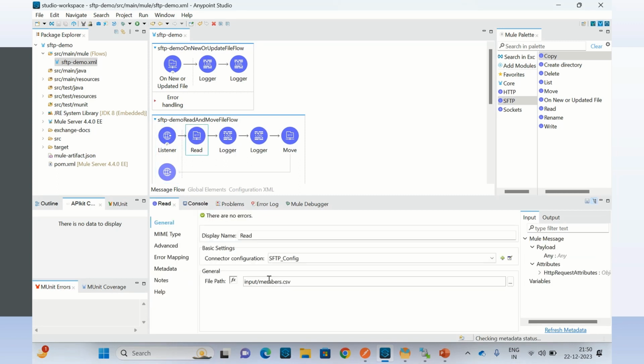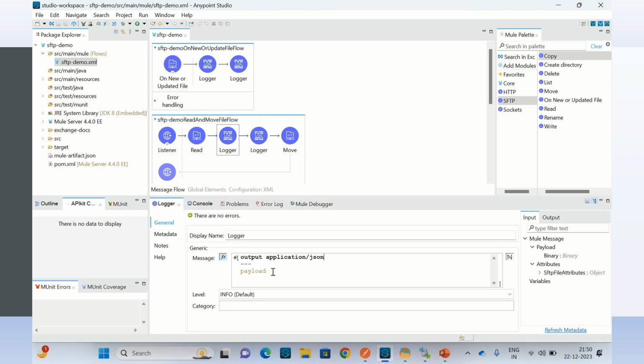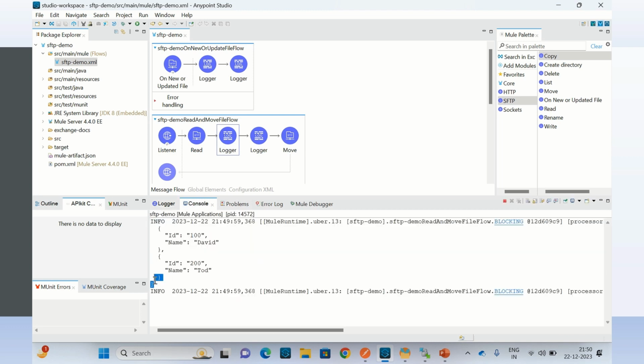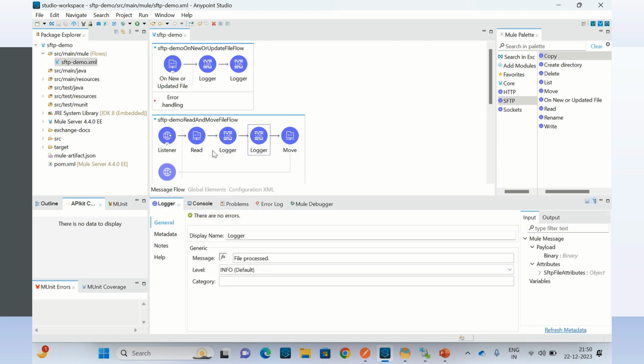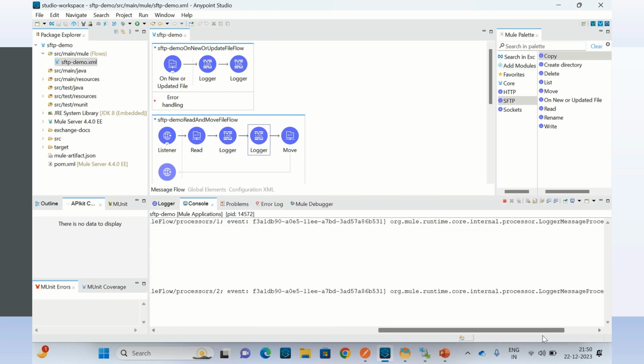So I read the file at the /mule/input directory of the SFTP location. I read this file. Here we printed the payload in JSON format. Let's check the console. The payload got printed in JSON format. And then I printed file processed. So here we are getting file processed.